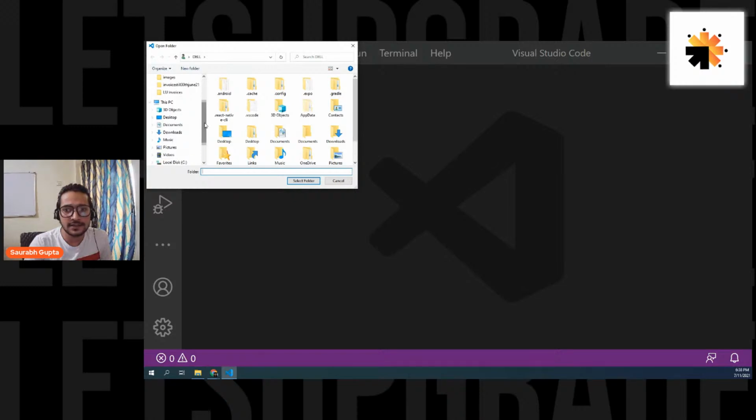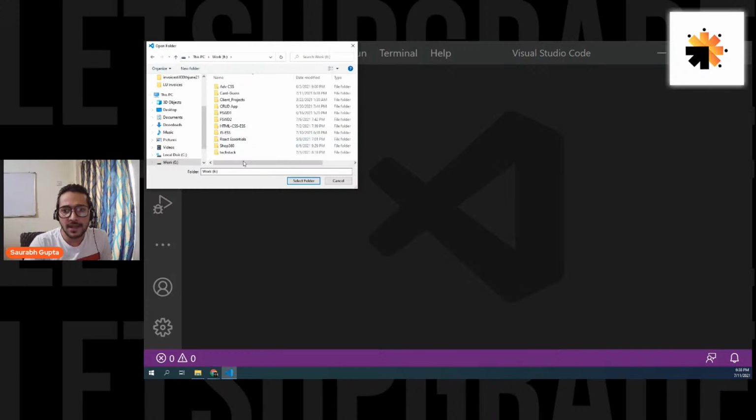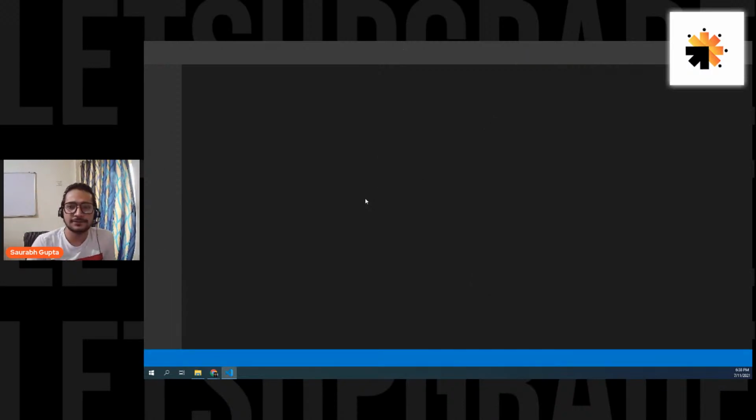And where is it? Inside the work folder. And here we go. Where is card-guess? Yep, card guess. Select the folder, open it, and let's start.